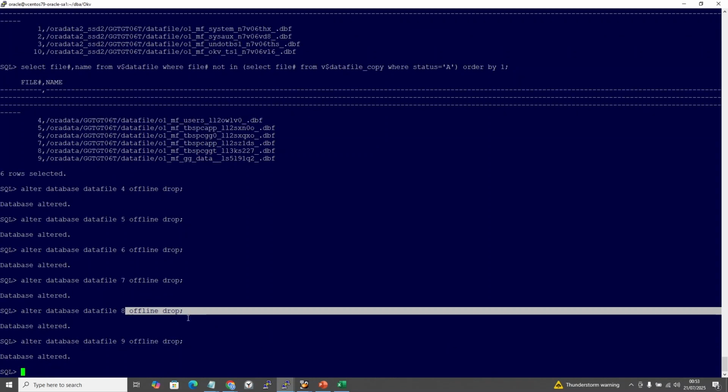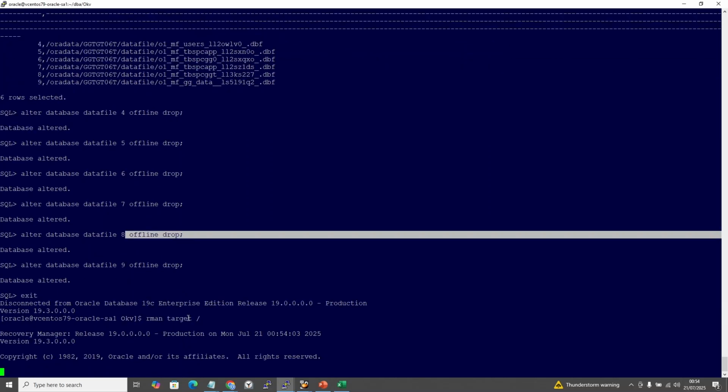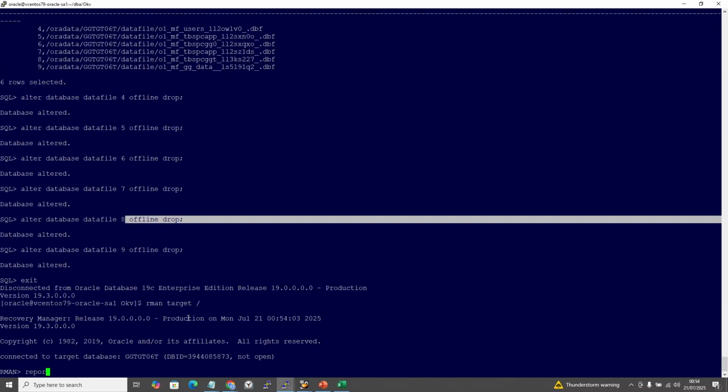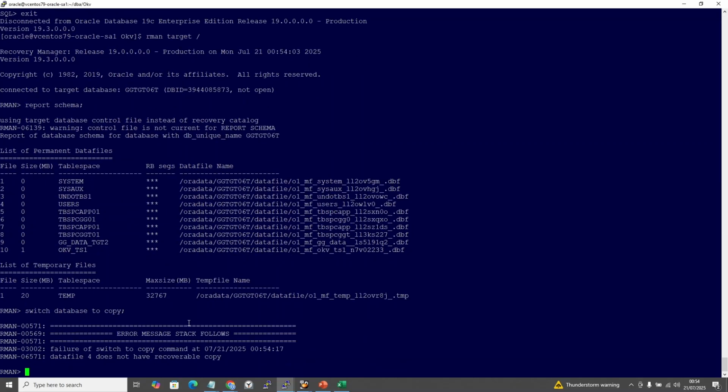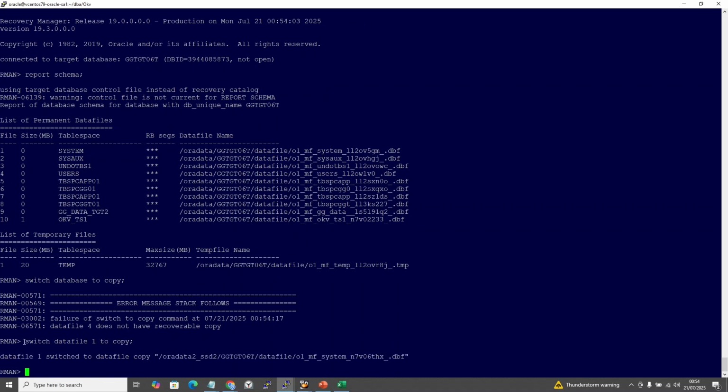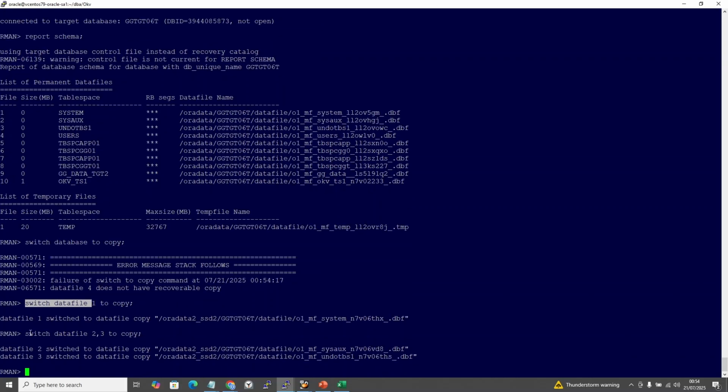All right, so now let's run report schema. Okay, switch database to copy. Okay, fine. Switch data file 1 to copy, 2 to copy, 3 to copy, 4 to copy. Okay. Copy. And then switch data file 10 to copy.